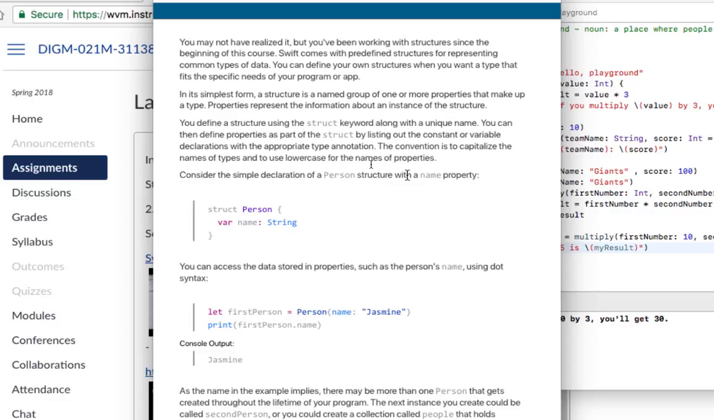In its simplest form, a structure is a named group of one or more properties that can make up a type. Properties represent the information about the instance of the structure. You define a structure using the struct keyword along with a unique name. You can then define properties as part of the struct by listing out the constant or variable declarations with the appropriate type annotation. The convention is to capitalize the name of types and use lowercase for the names of properties.